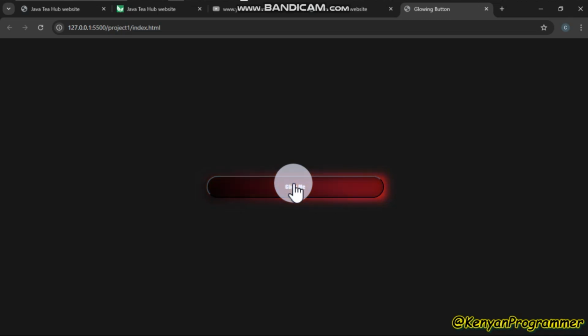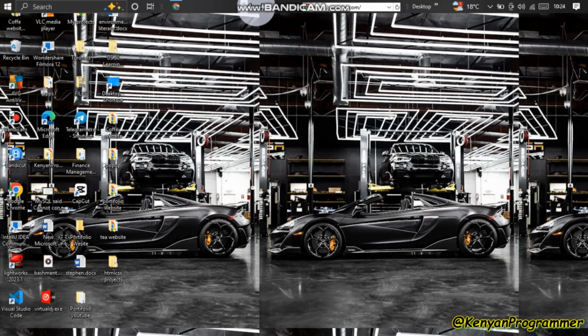We'll be using two languages, that is HTML and CSS. HTML for the basic structure of the button, CSS for the styling of the button. So having said that, now we can get into our code editor.